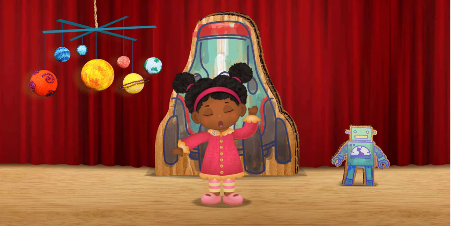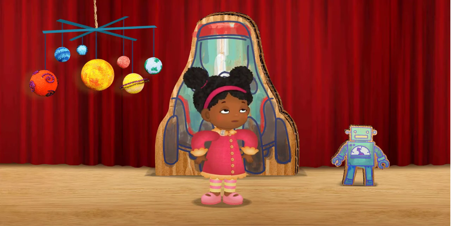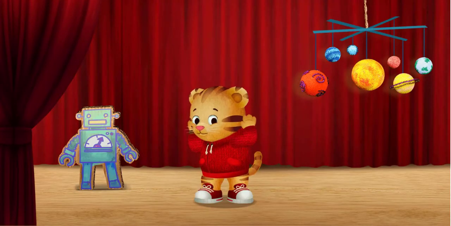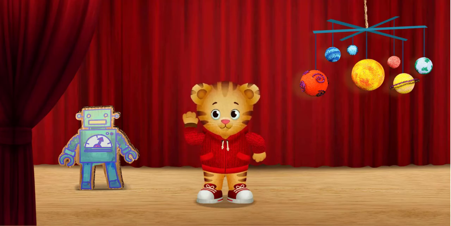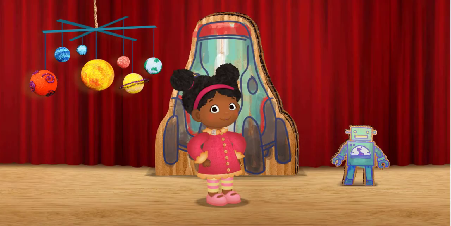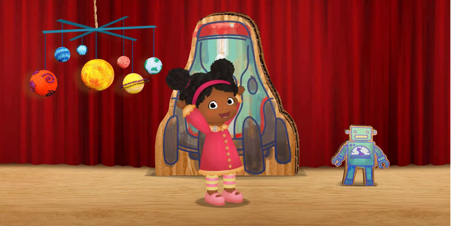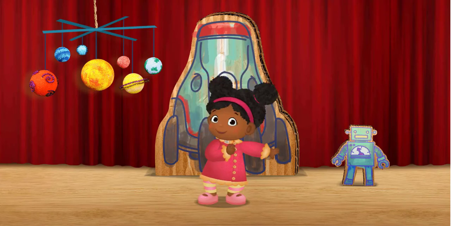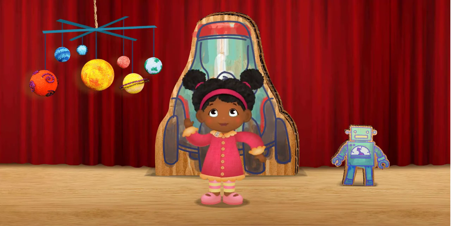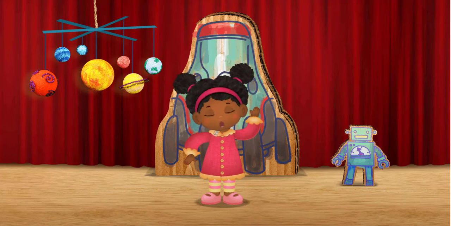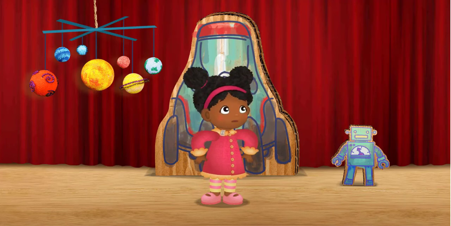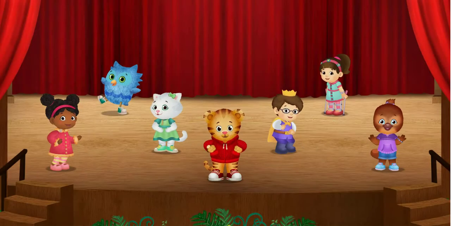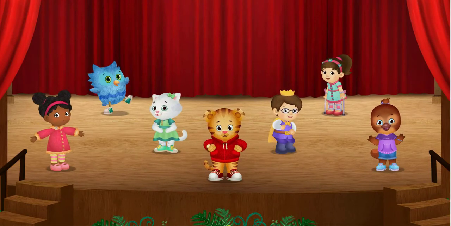Then we move like a robot. I move like a bouncy robot. All together now. Bend. Yay! Do the robot. Was boomerific. It's fun to dance with friends.